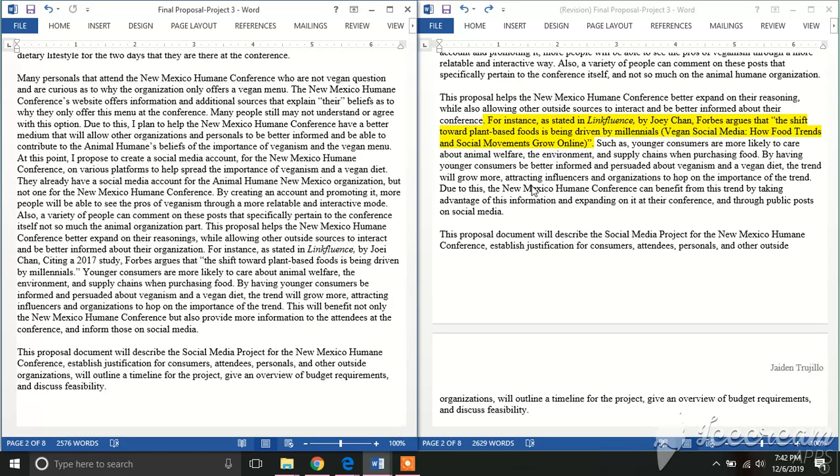In the section highlighted, I cited a source but left out the parenthetical citation at the end in the original proposal. Due to that, I added that in the revised proposal to show the proper citation.